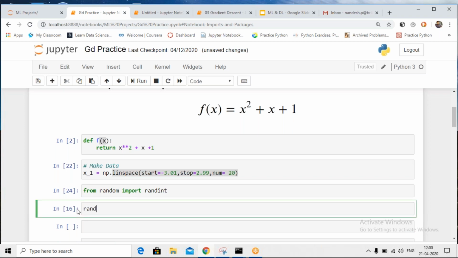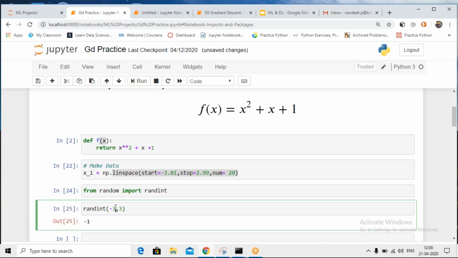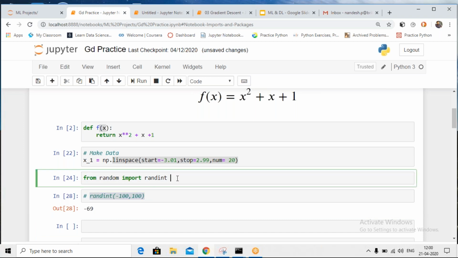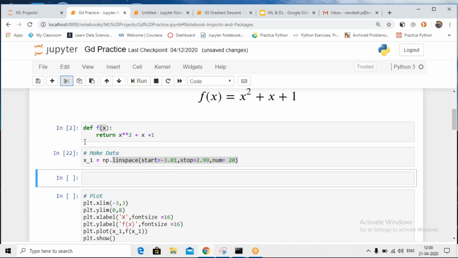So if I say randint, and then if I pass the value -3 comma 3, it will give me any value in between that. If I have a huge range, maybe 100 to 100, every time I run it, I will get a different number, and you also run it, you will get a different number. So we also use this function in some cases, the randint function that we have.